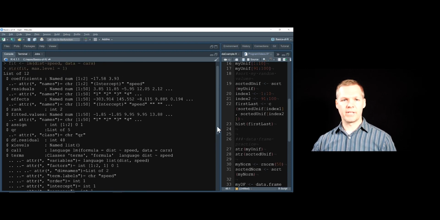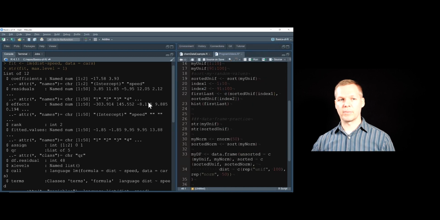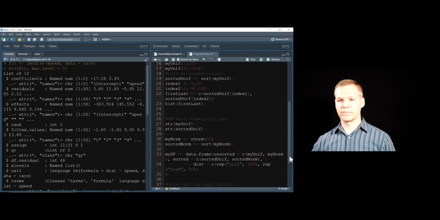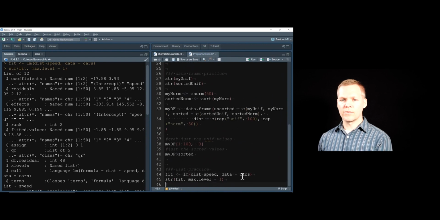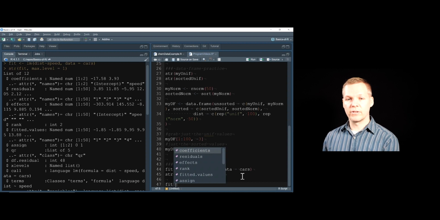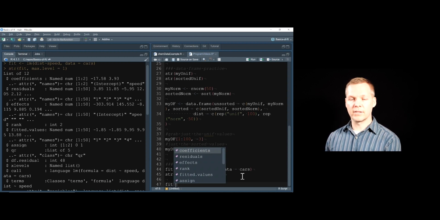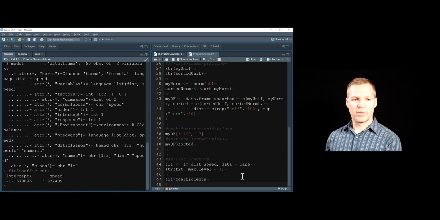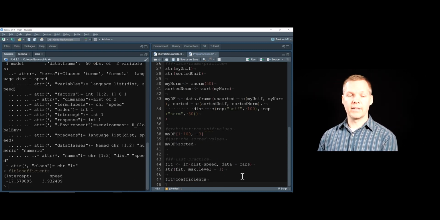All right, how do we access different pieces of this? Well, let's go ahead and look at the coefficients of the regression fit. We're just fitting a line, so we need an intercept and a slope term. These are the estimated values of those, and they're within the coefficients element of our list. So if I want to grab those, I can do fit$ and notice again that RStudio is nice. It populates all of the different named list elements. So coefficients is the one I want. I just hit tab. Now when I run that, I get back the simplified list element.